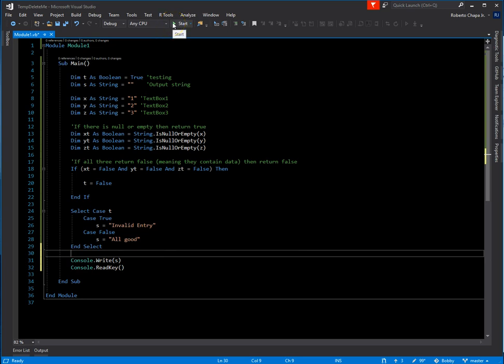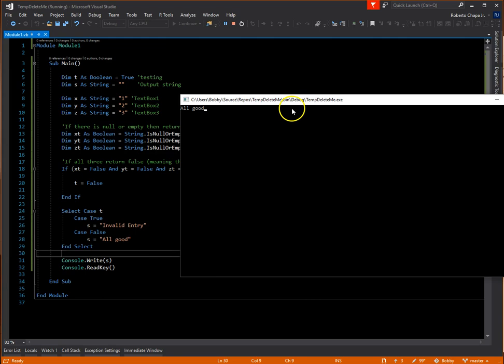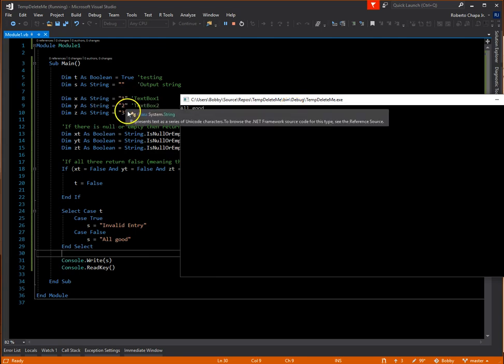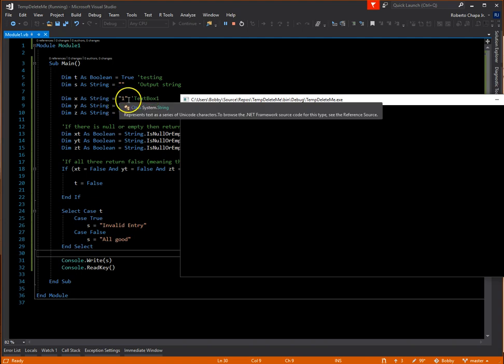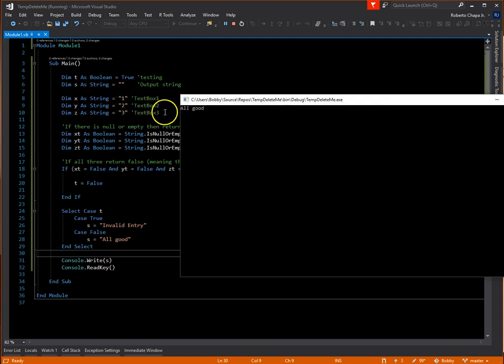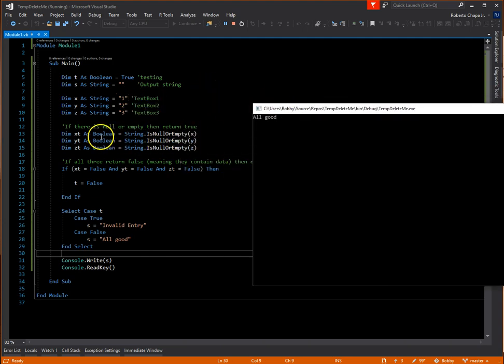So let's run this now. And our return is all good. All 3 of these text boxes have data. Well, and they're not text boxes. They're hard coded to simulate a text box. And so everything comes back good because every one of these had data, and the data was all evaluated here as false. 3 falses equal a false. The false down here equals all good, and so everything is fine. All right, let's do something different.